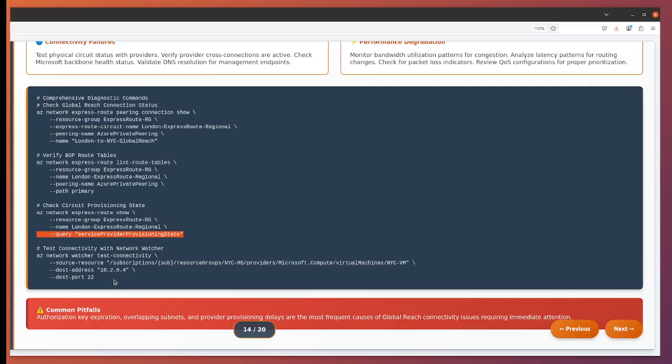The final command, az network watcher test-connectivity, performs end-to-end connectivity testing. We specify source resource as a VM in New York, dest address 10.2.0.4 as a target in London, and dest port 22 to test SSH connectivity. This tests the complete path through global reach.